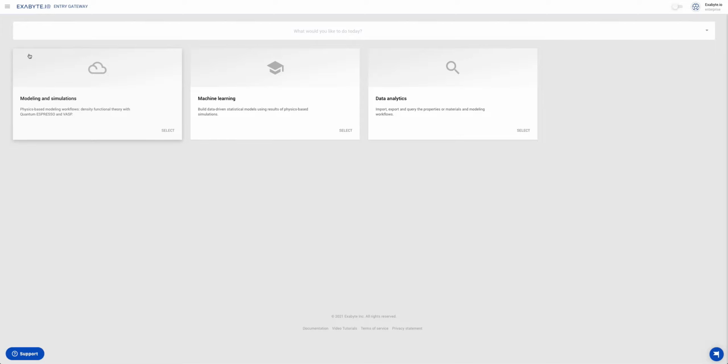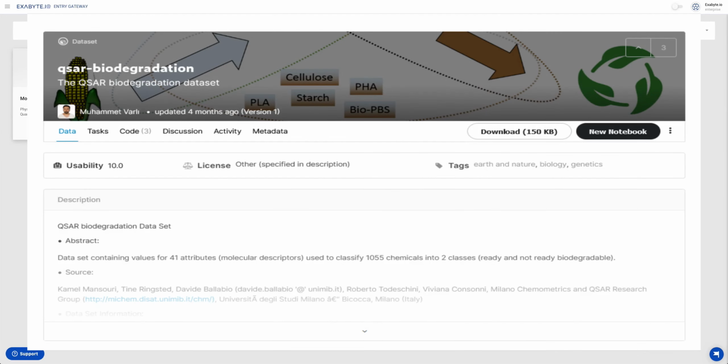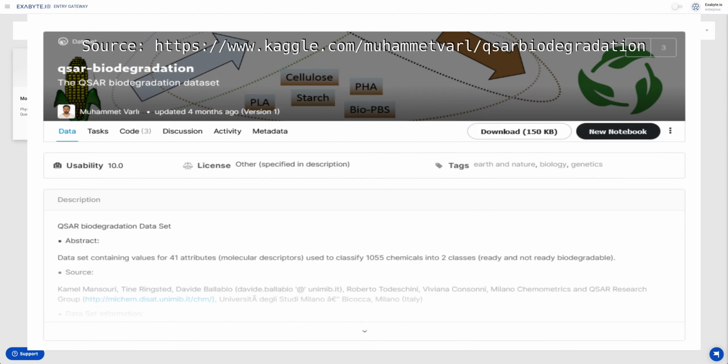This tutorial demonstrates how to train a random forest classifier using scikit-learn. The data we use in this example comes from the QSAR group's biodegradation database as hosted on Kaggle. The dataset consists of over 1,000 molecules alongside 41 unique descriptors. The goal of the problem is to predict whether a molecule is biodegradable or not.